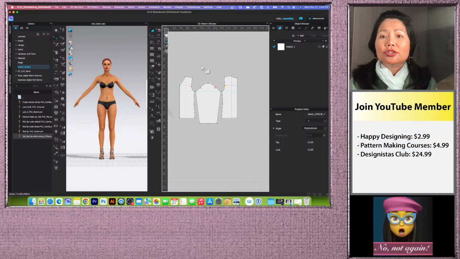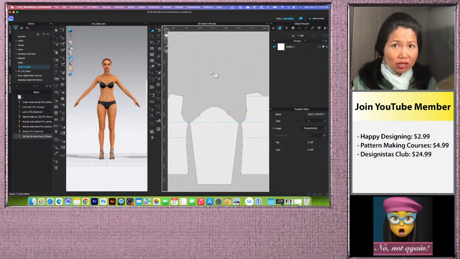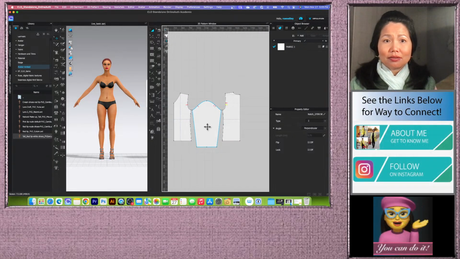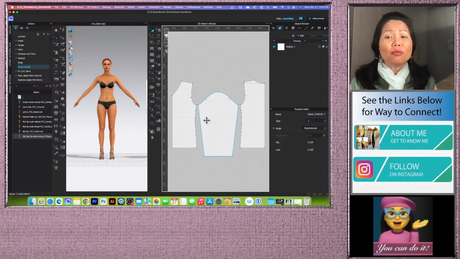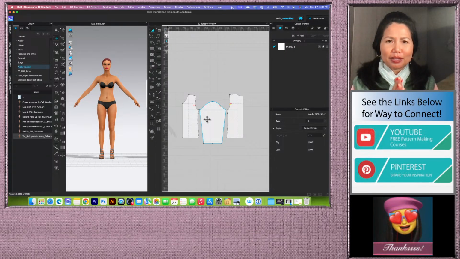Okay, there you go guys. So I will continue this session next week. Okay, so we're pretty much done for this pattern. All we need to do is place them on the garment and then sew, and of course we can do the finished look for the garment as well.